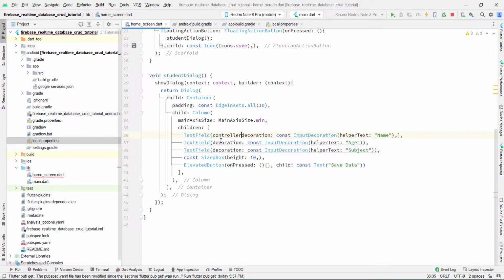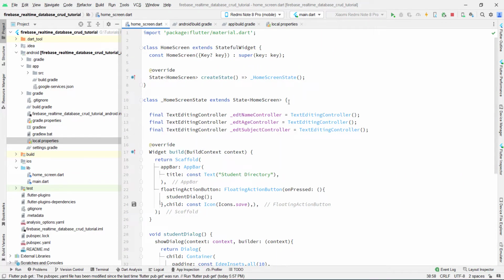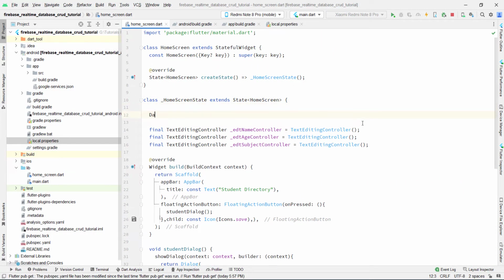Controller, EDT name controller, like this one. And we need to define the controllers for the other 2 text fields as well. EDT age controller, EDT subject controller, like this one. Okay, now we have to create a reference for our database, which is very easy.